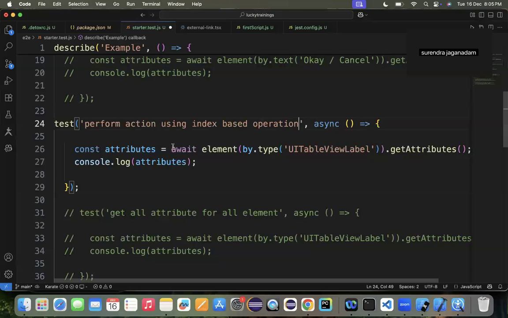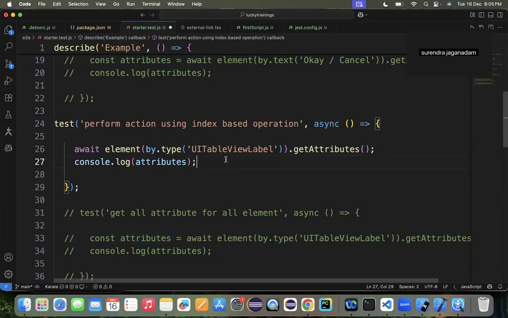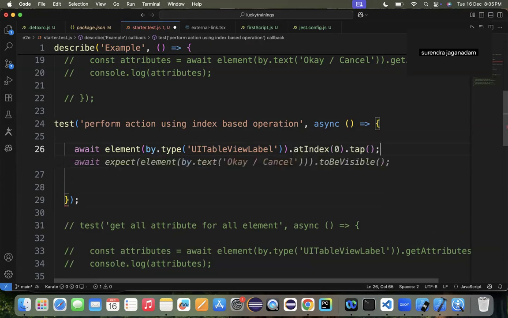So what I'm doing right now here is I don't want to store this information. I don't want to have a log. Even I don't want to get attributes. So the simple thing here is there are multiple elements with this particular class name. Among all those things, whichever the index 0 is there, just perform a tap operation.